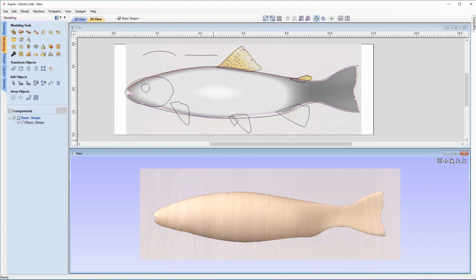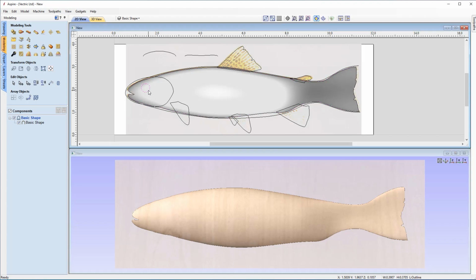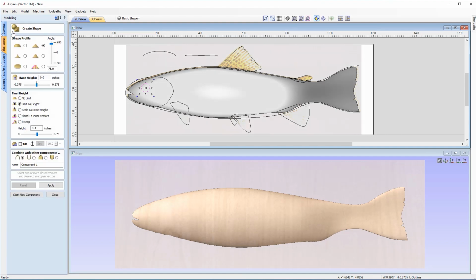And with our basic shape now created, I'm free to now start thinking about the other components that we need to add. So the eyes, the fins and gills, and also the detailing that we need to add on the top. First of all, I think I'm going to start with the eye. So we'll select that vector, and we're going to come back up to the modeling tools, and we're going to use create a shape from vector outlines. So we'll click to go into the form.